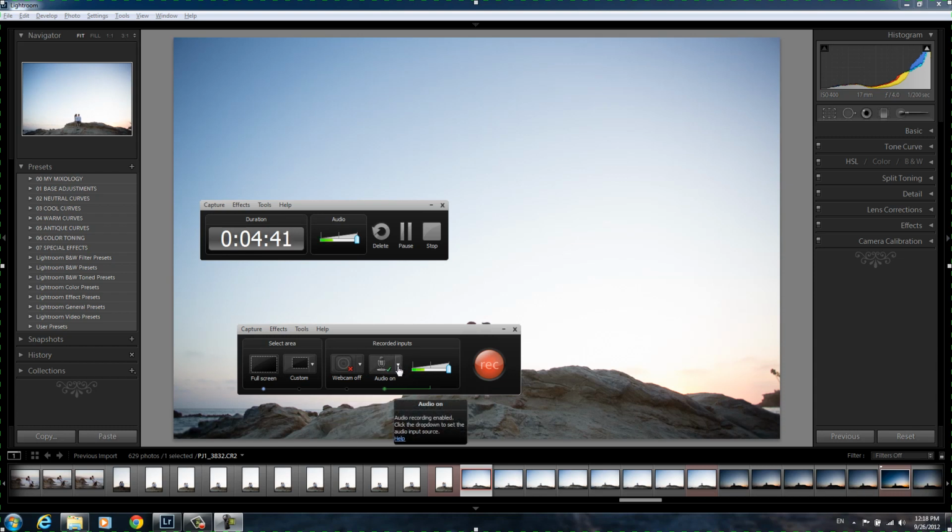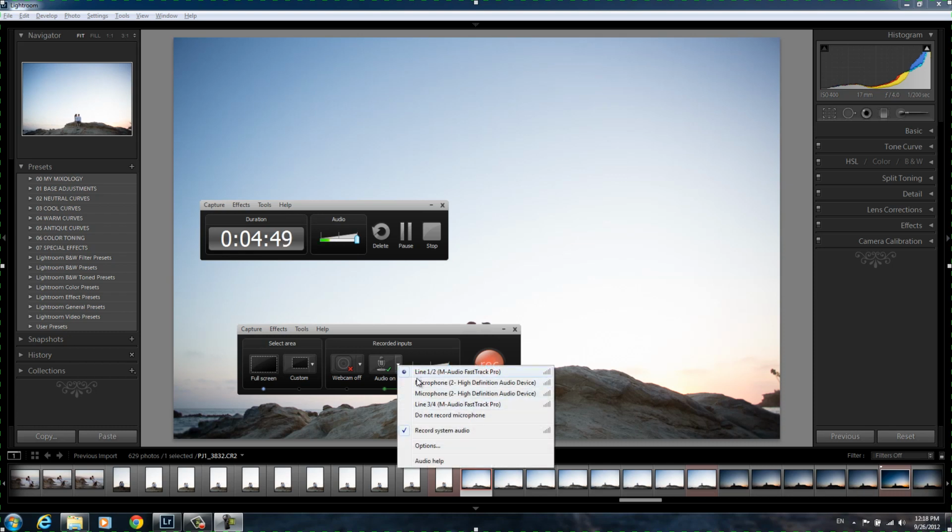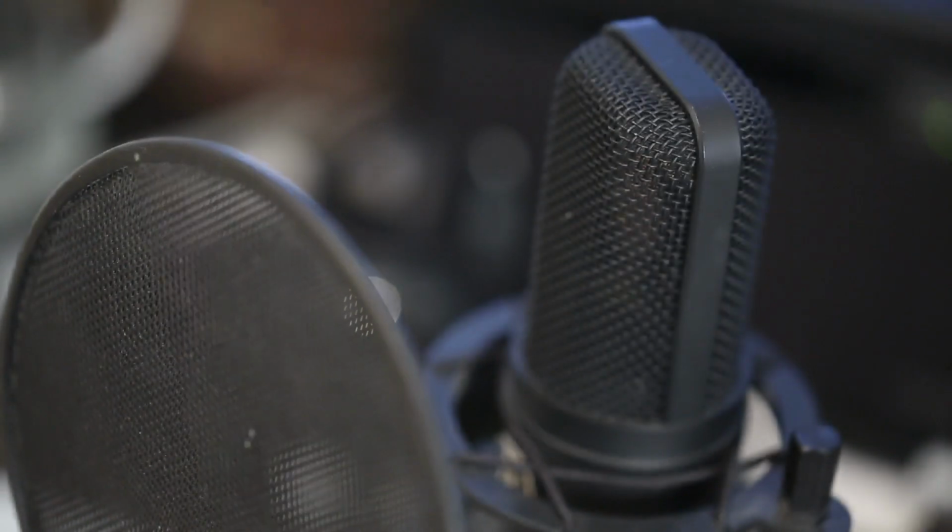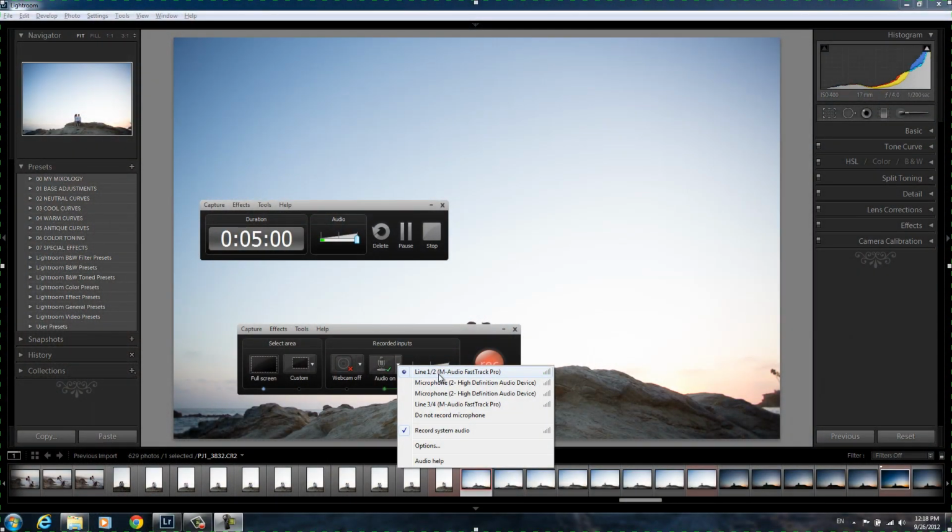All right, so with audio, this is a really important side of your screen capture. You want to make sure that you're recording professional audio. If you click right here, we can see that we have different options for audio. We can choose different line ins, basically different inputs. So we have the M Audio Fast Track Pro input, and that's what I'm using right now on my mic. And we'll go over our hardware in just a second.